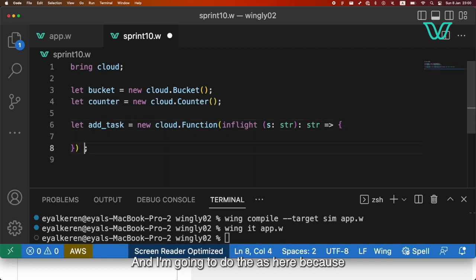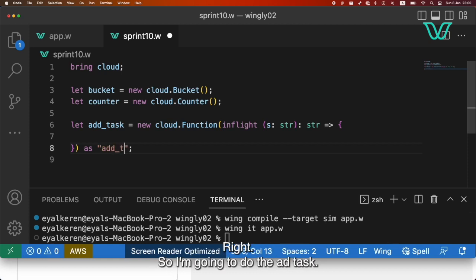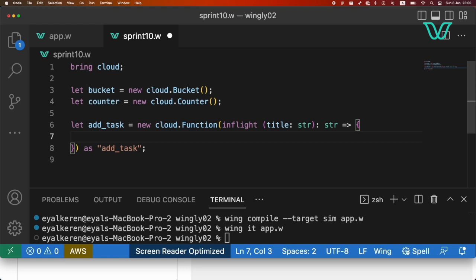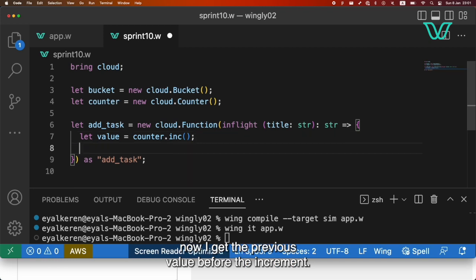And I'm going to do the "as" here because I'm going to have a bunch of functions and I want the provision engine to have the right resource name for those things. Awesome. So I'm going to do add task. I should get a title. And now let's do let value equal counter.inc. Now I get the previous value before the increment. I got that value right now.